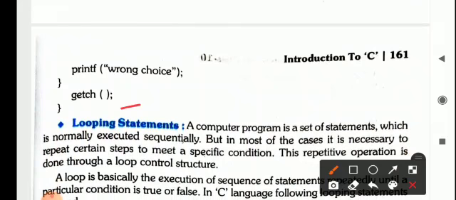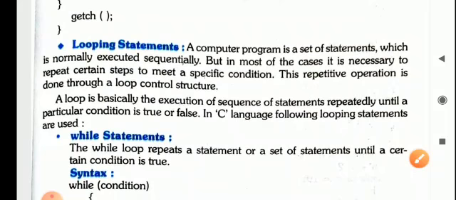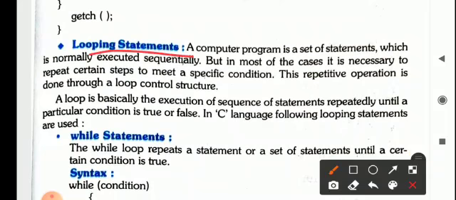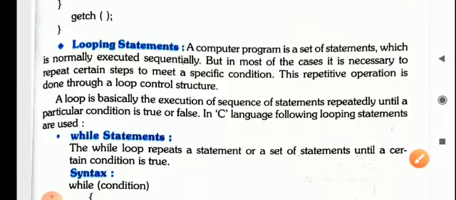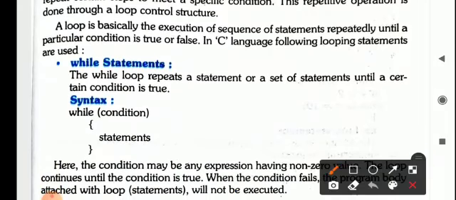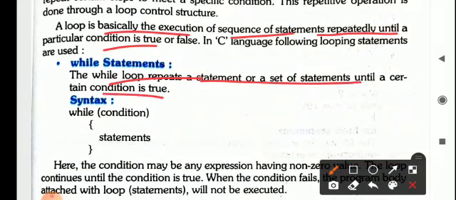Okay. Next we have looping statements. Sometimes we need to repeat a set of statements a known number of times repeatedly. So, for that we need looping statements, and for looping we have the while statement. A loop is basically the execution of a sequence of statements repeatedly until a particular condition is true or false. So, a while loop repeats a statement or set of statements until a certain condition is true.